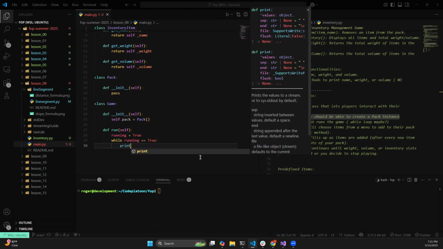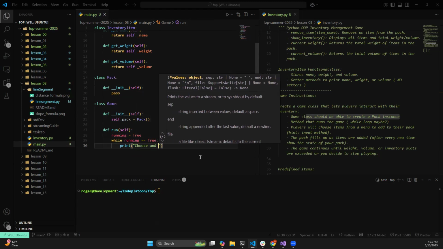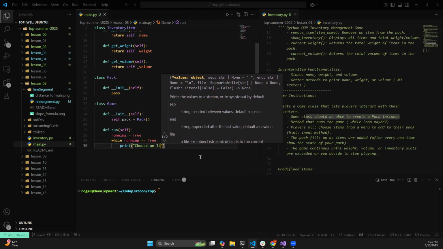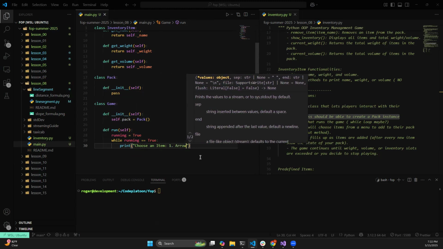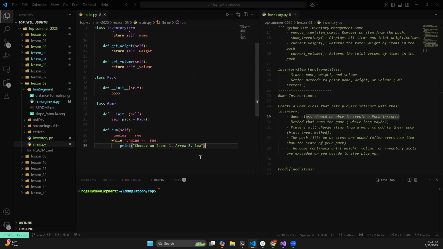I can print something like choose an object, or choose an item. I'm going to keep it very simple. I'm going to do some restructuring in a little bit. And I can say one is arrow, two is bow. Something like this.